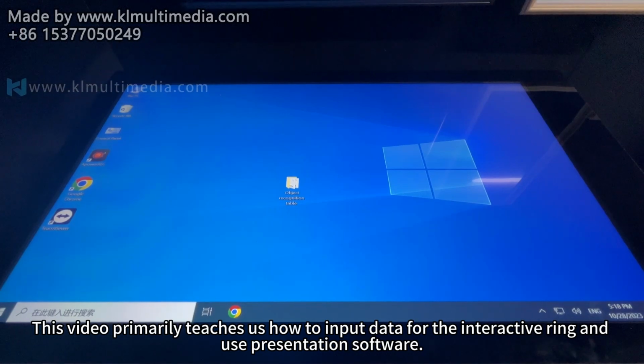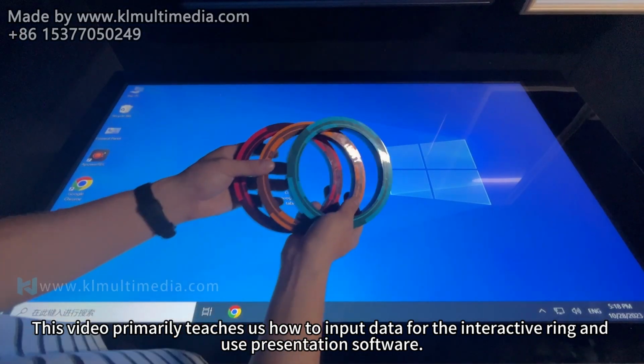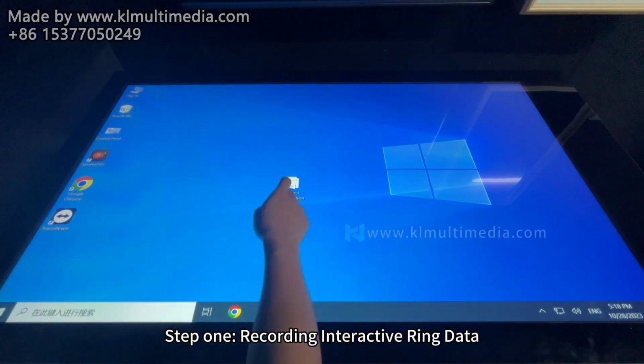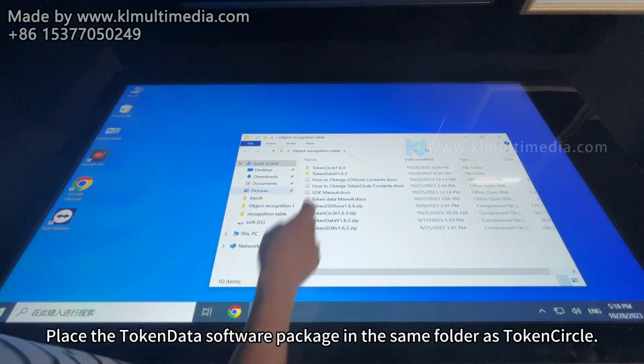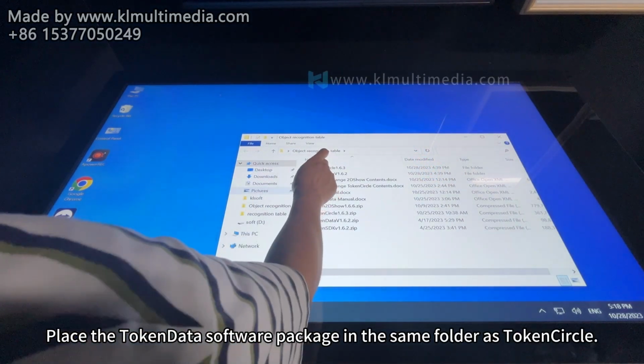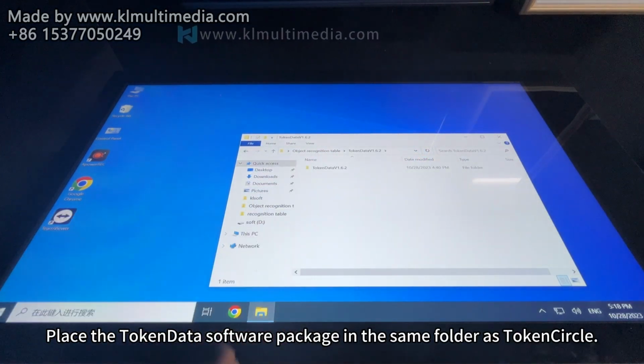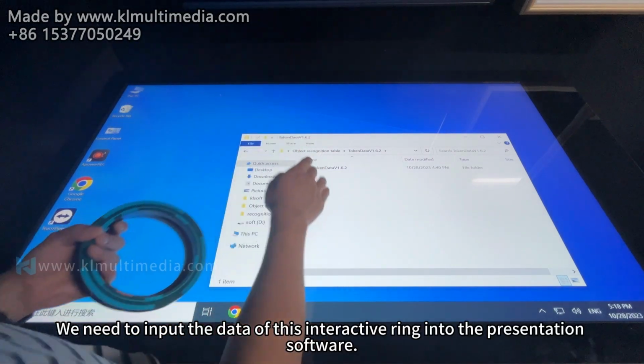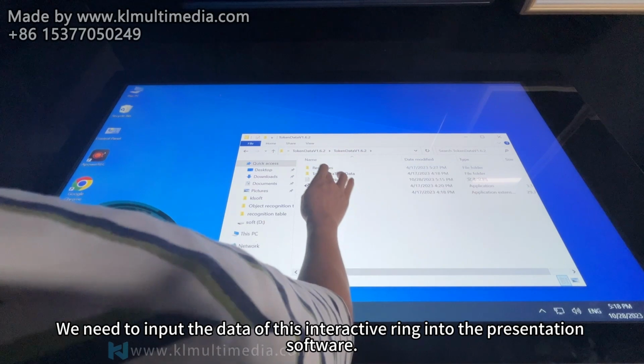This video primarily teaches us how to input data for the interactive ring and use presentation software. Step 1. Recording interactive ring data. Place the token data software package in the same folder as Token Circle. We need to input the data of this interactive ring into the presentation software.